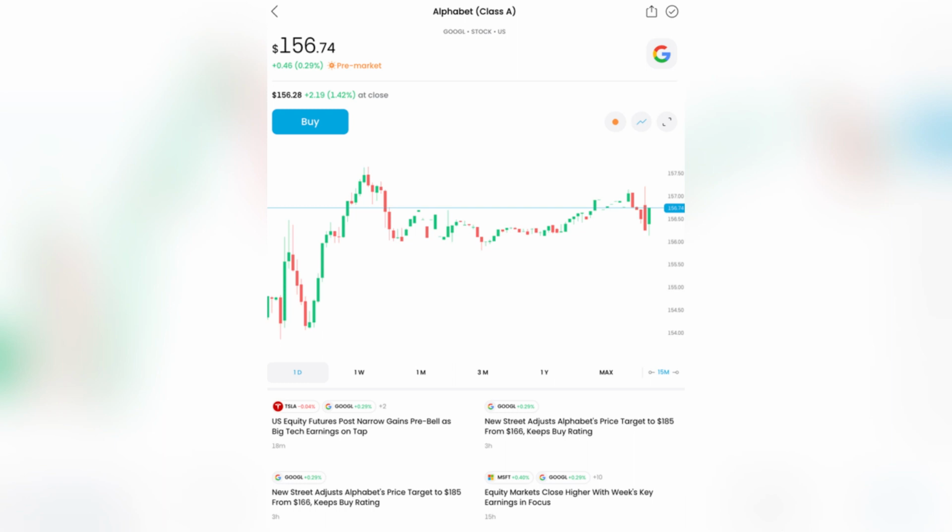Once you tap on Alphabet, you'll be taken to a detailed stock page. Here, you can check how the share price has changed over time, from 1 day to 1 year or more. You'll also see company-related news, community posts from other Trading 212 users, and data on recent price movements over the past 24 hours and the past year.